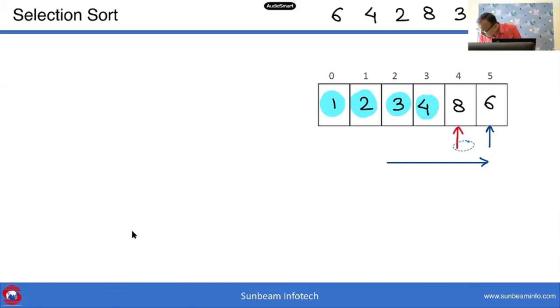You repeat further. Now 8 you want to compare with all elements after that. So you find that 8 is greater than 6. If 8 is greater than 6, you just do the swapping. That's it. और by the way, अब इसके बाद में करने लायक कुछ बचा नहीं है. If you have seen that, my whole array is in a sorted order. I hope you got that.